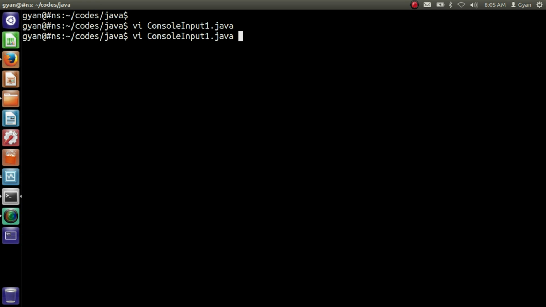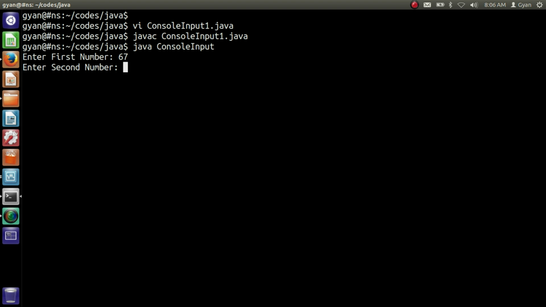javac ConsoleInput1.java. It compiles fine, and then run it. java ConsoleInput1, since the class name is ConsoleInput1. The program starts execution. Here I have to write the integer. Write here 67. Then the program says Enter second number and waits for the user to input an integer. Now I want to input 78 here. Press enter. Finally the output of the program is: sum of 67 and 78 is 145.